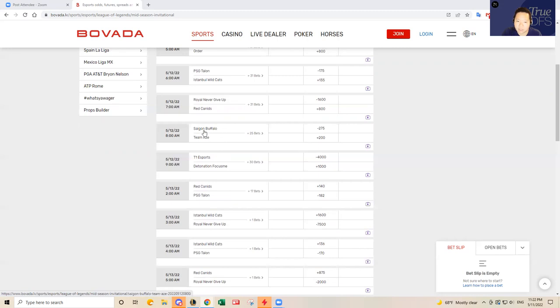I think both teams will probably think that they have a chance against the other team here, respectively. So I will definitely target these two matchups that I just talked about, the RNG Red Cannons and then Saigon Buffalo and Team Aze, or they call it Team Ace, but I don't know, it's spelled with a Z. So anyway, those two matchups.